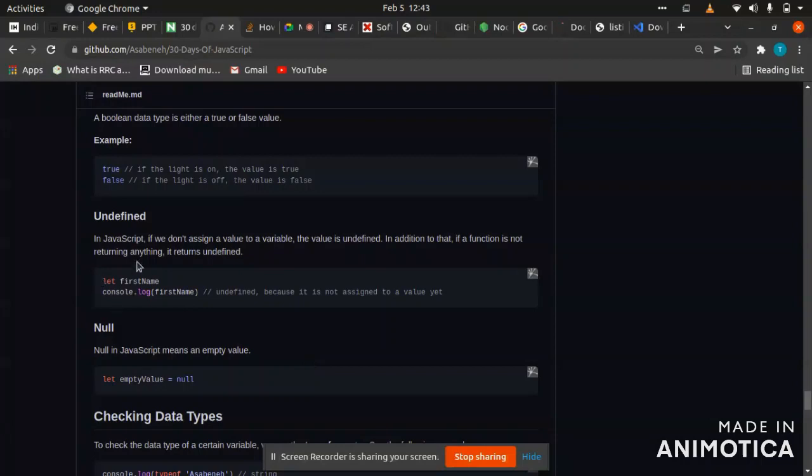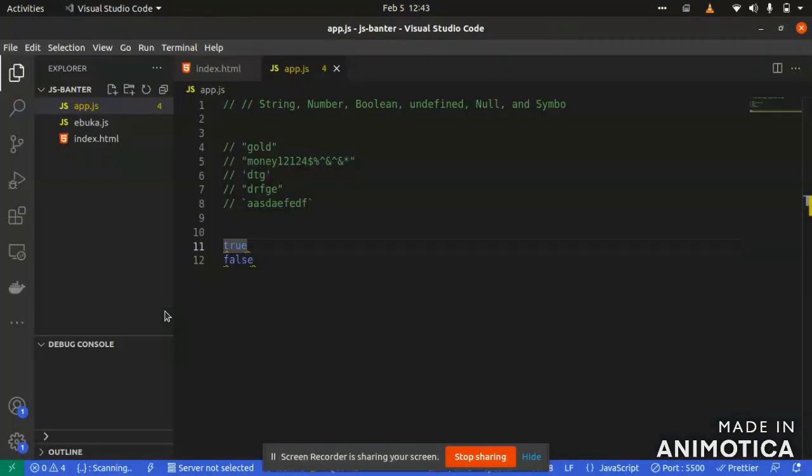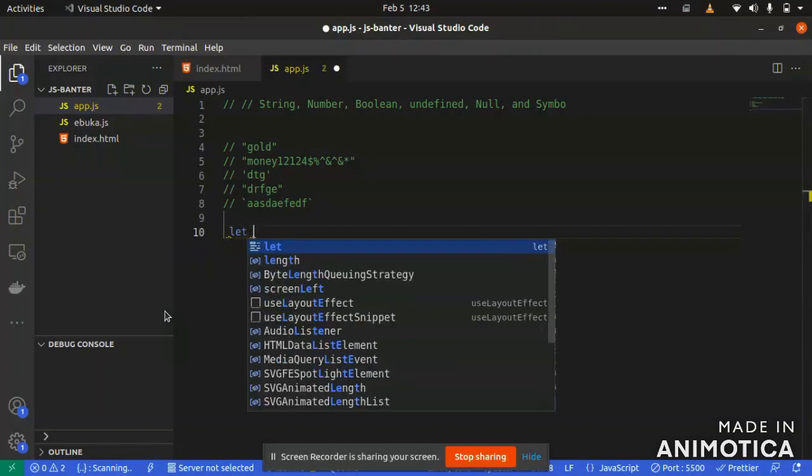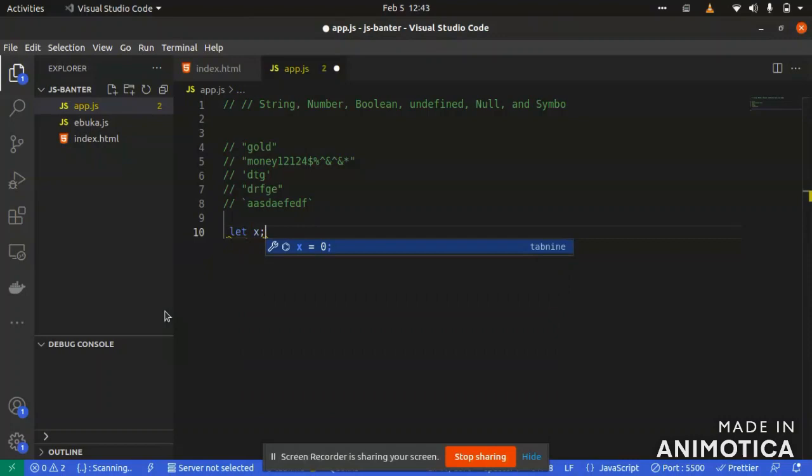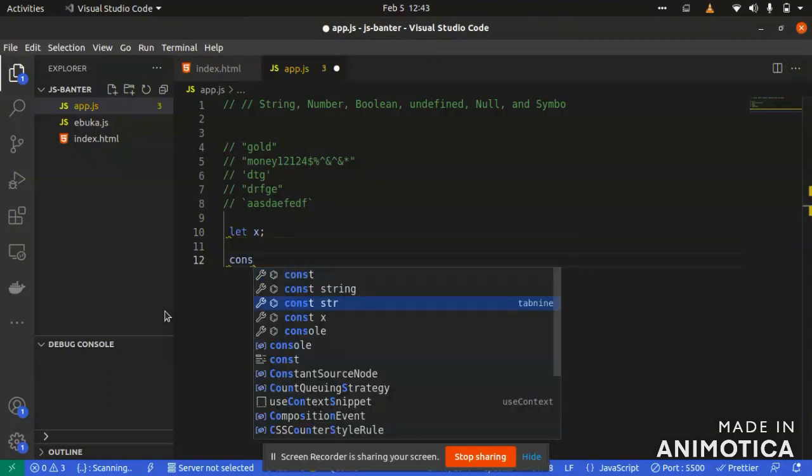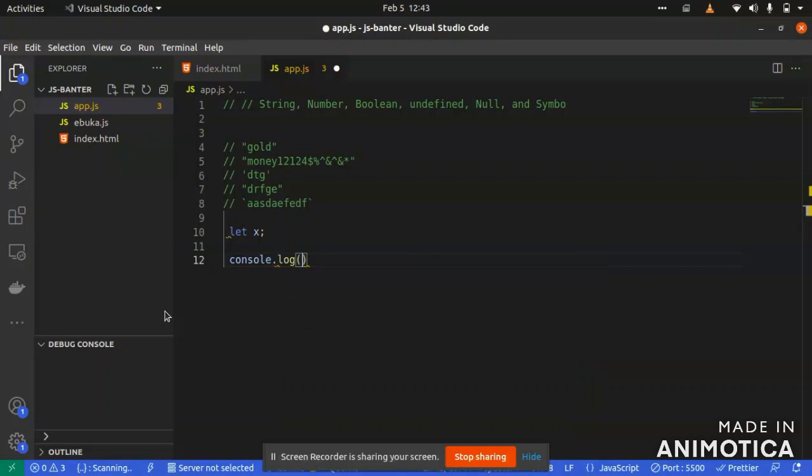Then there's undefined. If you just declare a variable, let's say I said let x and I don't assign a value to it, then console.log x. If you notice, when we are console logging x, we don't put the backticks again, because we're no longer writing a string. This is a variable.